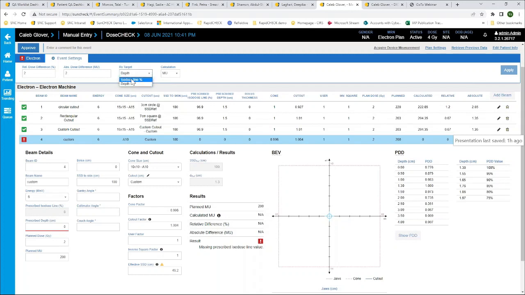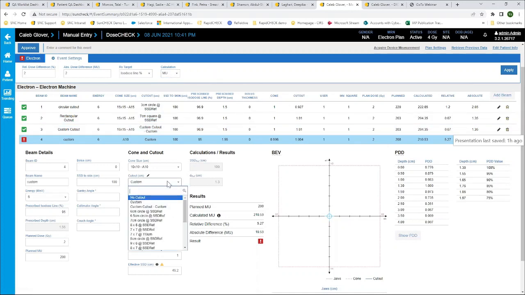Once you do that, you can either define the prescription target to be at depth or at isodose line. As I mentioned before, if it is at isodose line, then you would have to define the prescribed isodose line. And if it is depth, you have to prescribe the depth to where you would treat. The other options you have available within the Electron DoseCHECK module is that you can view the calculation in either MUs or dose. And once you create a custom cutout, you can actually apply the same custom cutout to multiple beams.